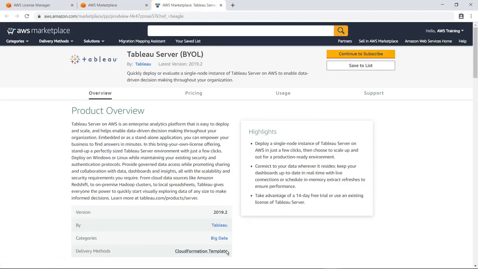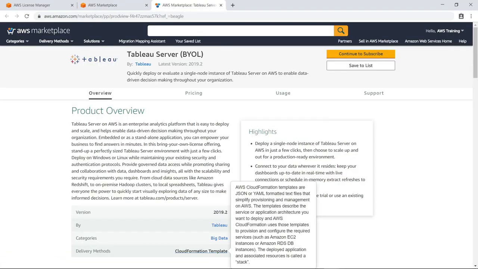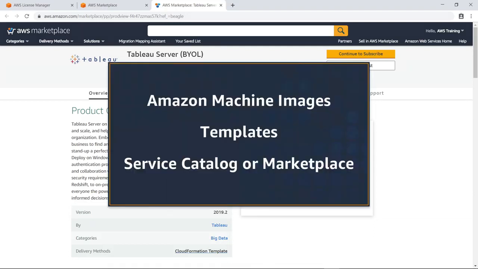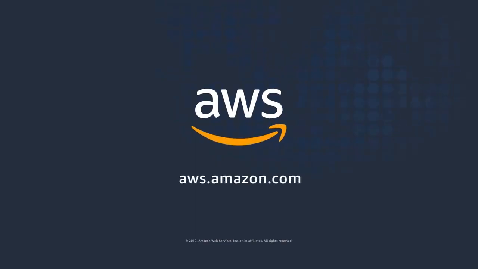After you subscribe to this product and download the AWS CloudFormation template, you can add a code snippet to the file to define the associated license configuration in License Manager, as you saw earlier. You can then use AWS CloudFormation to deploy this product to your account. You've just seen how to enforce license rules with AWS License Manager. Thanks for watching. Now it's your turn to try.